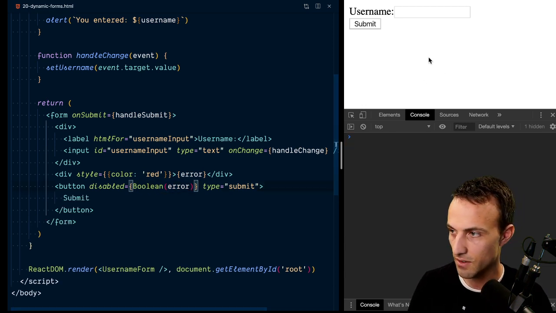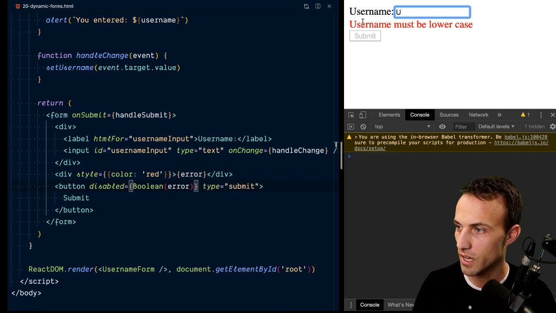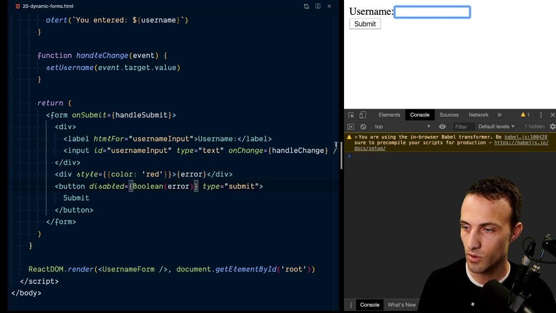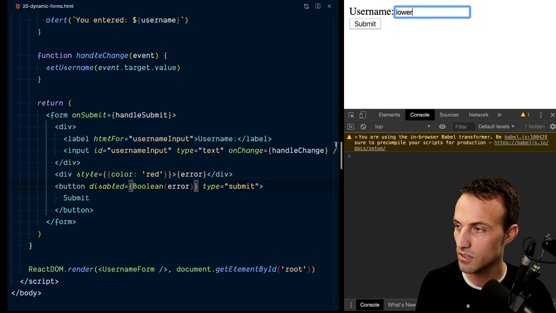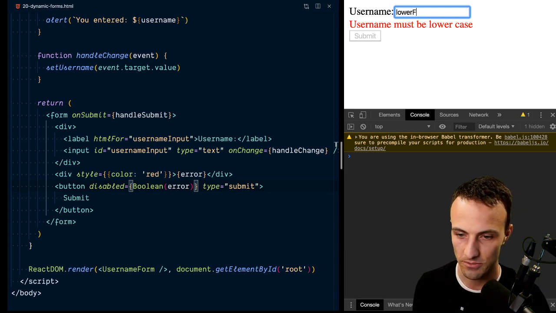So let's save that. We'll get a refresh, and if we type an uppercase character, then we'll get username must be lowercase. The submit button is disabled. And if we type a lowercase character, then we don't get any problem until we get an uppercase character in there.